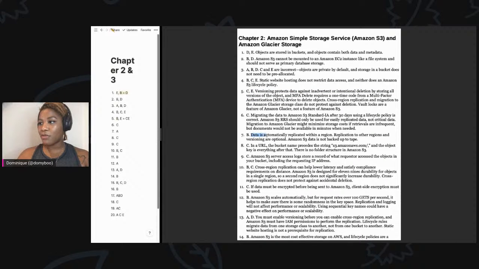7 is B. Data is automatically replicated within a region. Replication to other regions is optional. Aha, I mixed that up. I remember this question was about the trick of whether S3 is regional or zonal. I definitely know it's regional, and I definitely know you can replicate it. It's replicated cross-region, but I guess you have to enable that versus just automatically replicated within a region. So that makes sense. I get that one. There was a little L on my part.